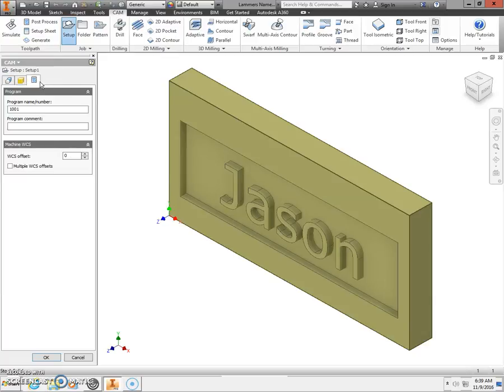Next, I'm going to choose my post process, and here in my program comment I'm going to type my name and name plaque. Then I'm going to select OK.